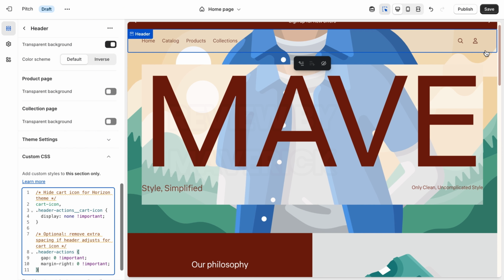And right now you can see that the card icon is gone, all right? So the moment you're done, just go ahead, click on save, and you're good to go.